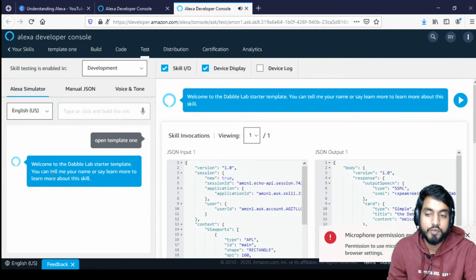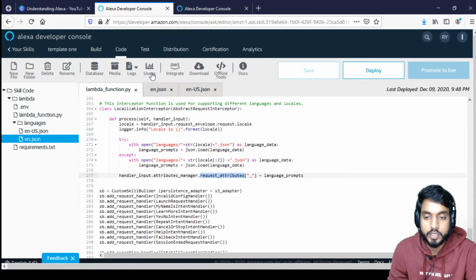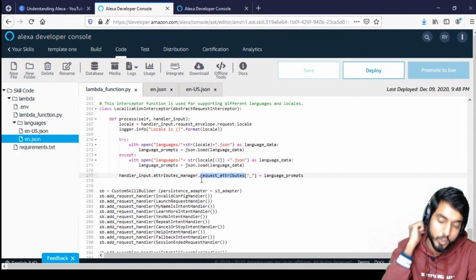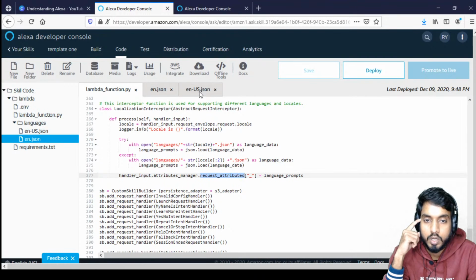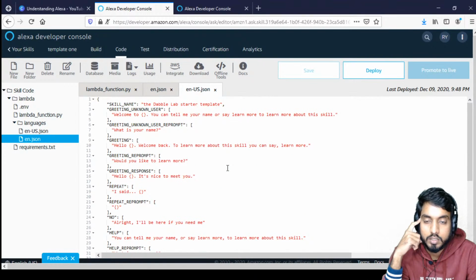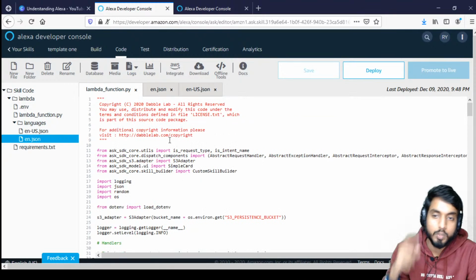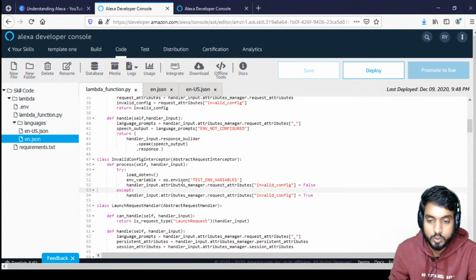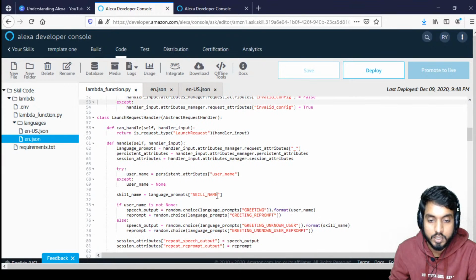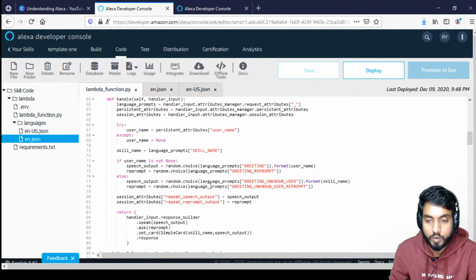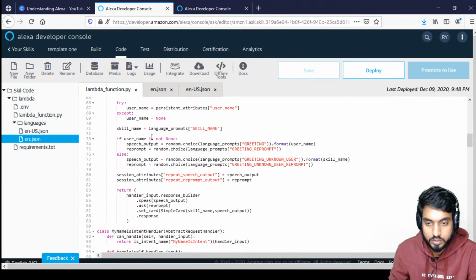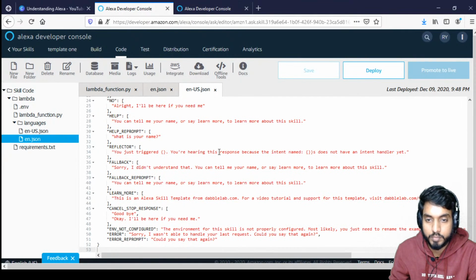So as you can see, it gave me the input. Now I can either continue the interaction by telling it my name or learn more, but I won't get into that, and I'll straight away go into the localization part. If we go to this file, the en-us.json, you can see that there are several greetings that we have. So we'll go to the greeting that we just heard, which is the launch greeting, and we'll see where it is fetching it from. I guess since it does not have the username, it is fetching the greeting from here. Let me just see. Welcome to Dabble Lab starter template, right?